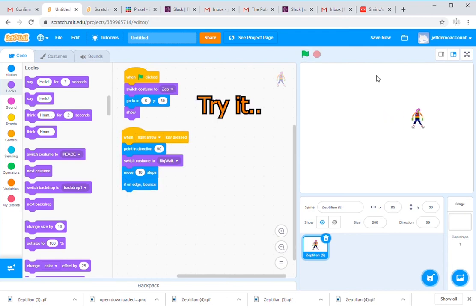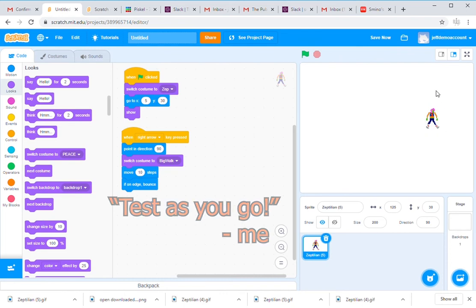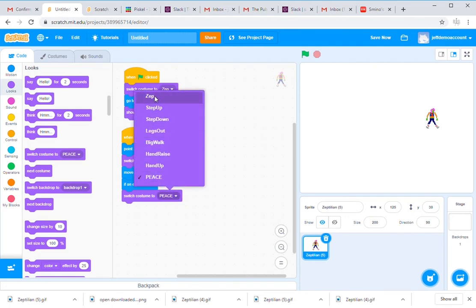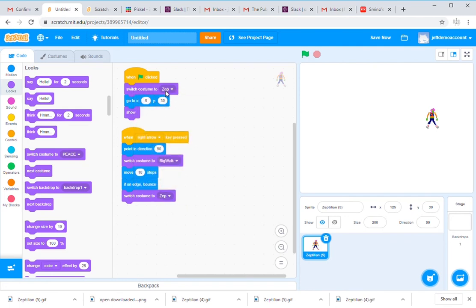Okay, but now he's stuck on that frame. We need him to go back to the other frame to make it look like he's actually walking, right? It needs to go back and forth in order to animate. So we're going to get another one of those and set that back so that he always returns back to that ZEP frame. So let's try it out.